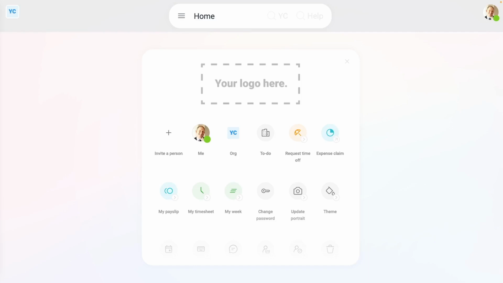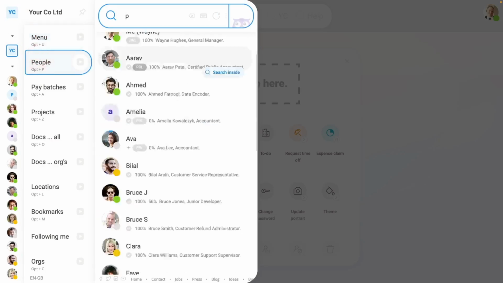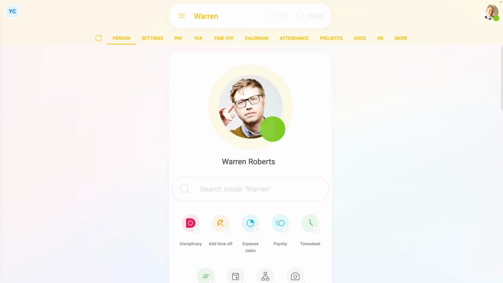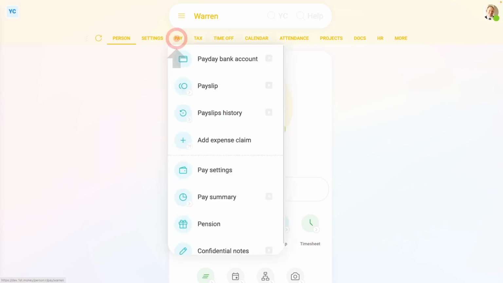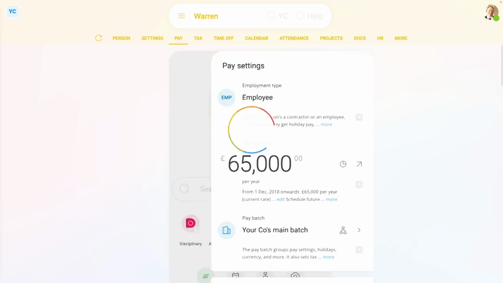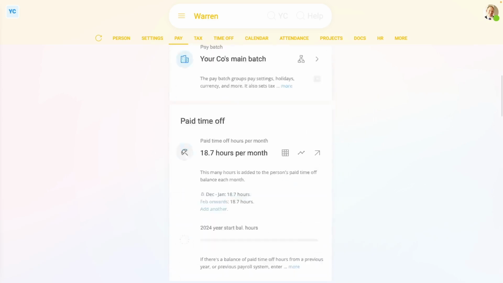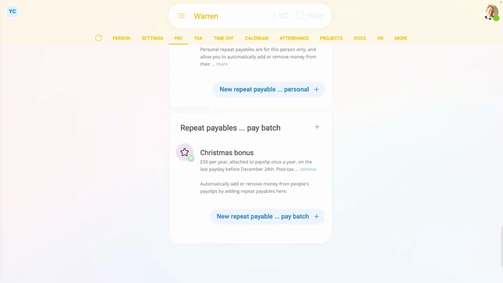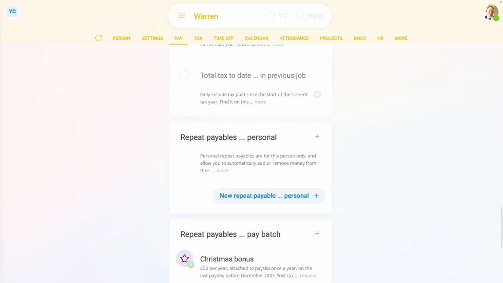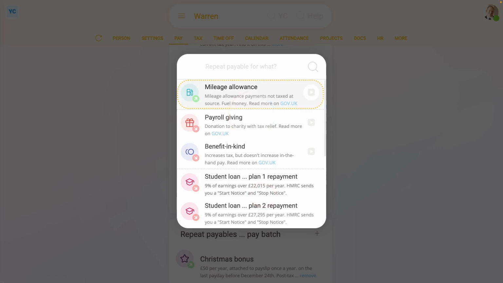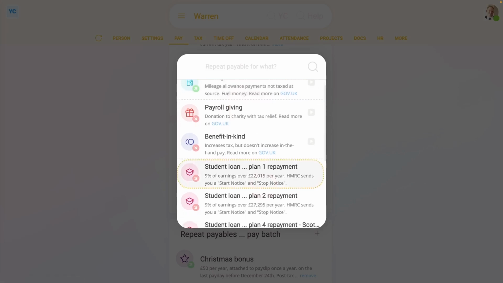The second way to add a student loan repayment is manually. First, select the person who's getting the student loan repayment added on Menu, then People. And then go to Pay, then Pay Settings. And scroll down to the Repeat Payables Personal heading. Then tap New Repeat Payable. Next, select Student Loan Plan 2 Repayment.